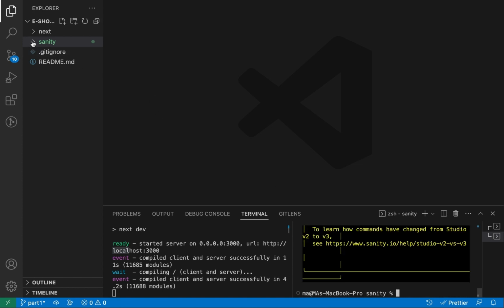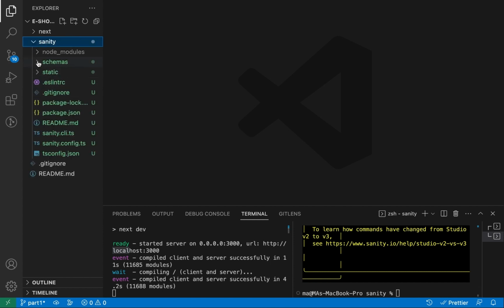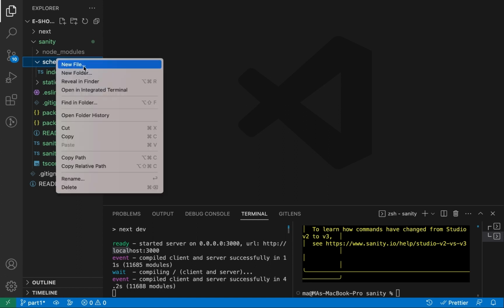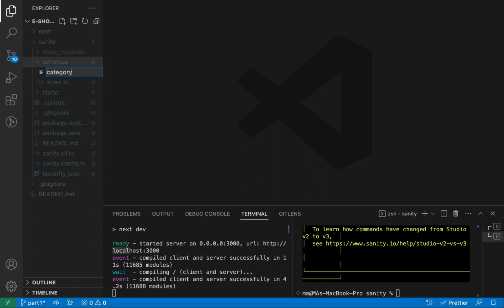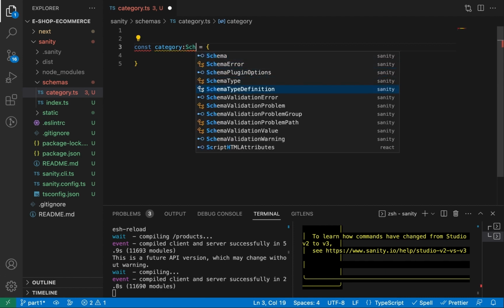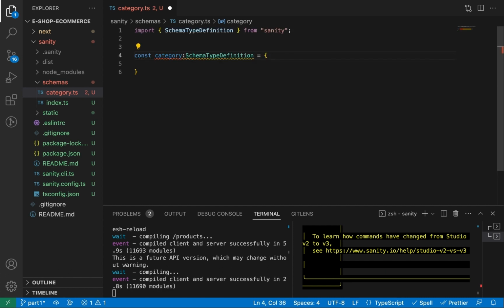Now let's create our tables or our documents inside the schemas. Let's create the first one for category. And let's add the configuration of this document. Now let's create the configuration object. And let's bring the type of this object from Sanity. This will make our work easier and we can avoid making mistakes. Let's add the title to be categories.